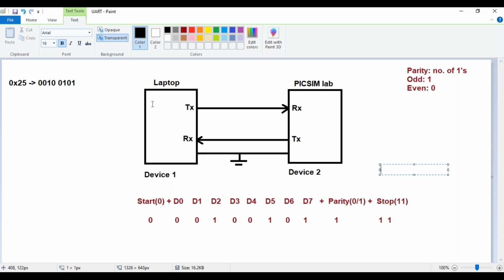So whatever you did so far, you were writing your code on the laptop and dumping that code into the microcontroller, and the microcontroller was executing that code. So there was no communication happening. You were just using the laptop to write the program and get an executable file generated, and that executable file was loaded onto the microcontroller available on the PixSim. So there was no communication happening so far. Now we are going to establish a communication.